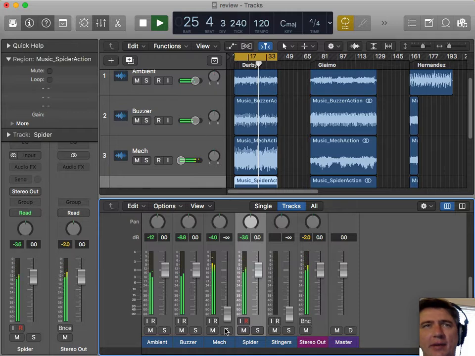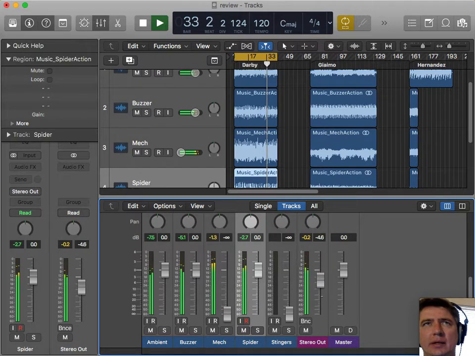Yeah, if you take out the mech, all three of these work well. It's just kind of brushing up against zero. Maybe it goes over, but it's really balancing. The buzzer's too low, the mech's too high, so it's kind of balancing them all together.